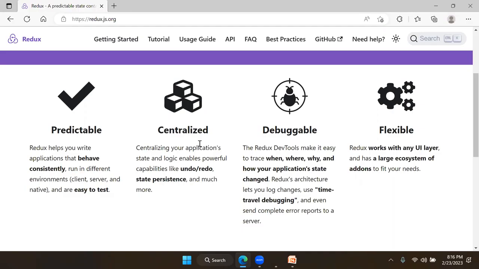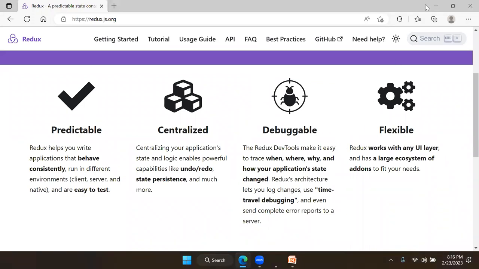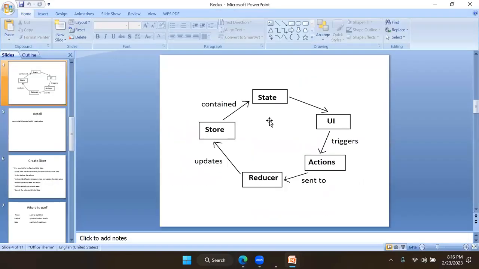It will clearly monitor whether data is updated or not, which action is triggered, where the data is stored and updated. Everything it will show. These are all important. Actually, in JavaScript based applications, being debuggable is very important, because we need to find out where exactly the problem occurred. That is the purpose of Redux.